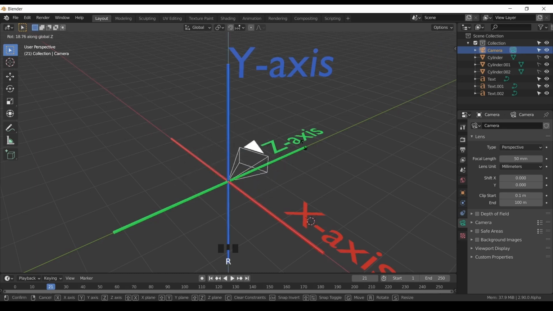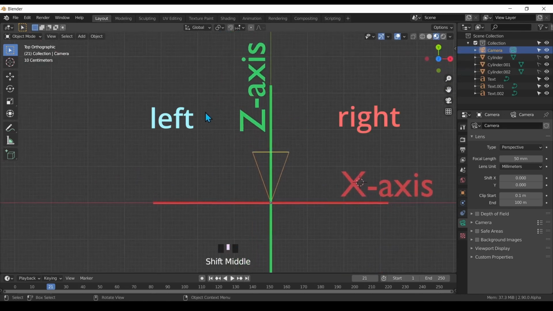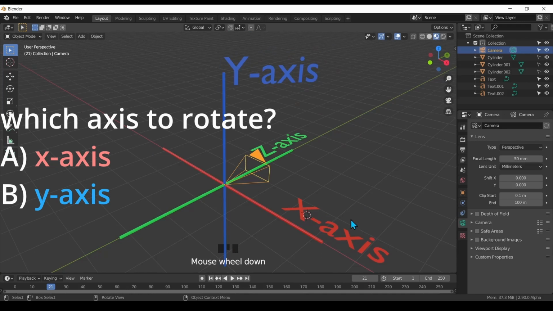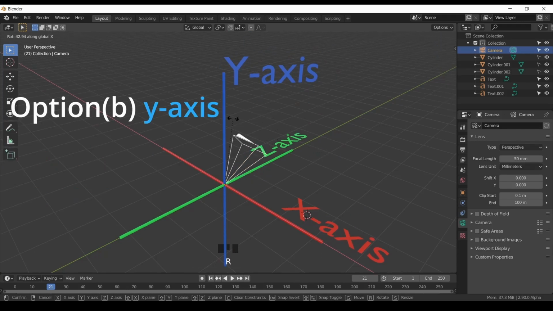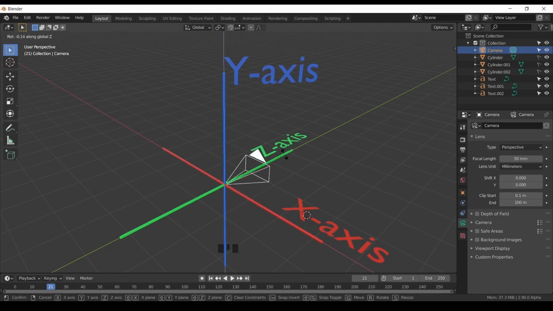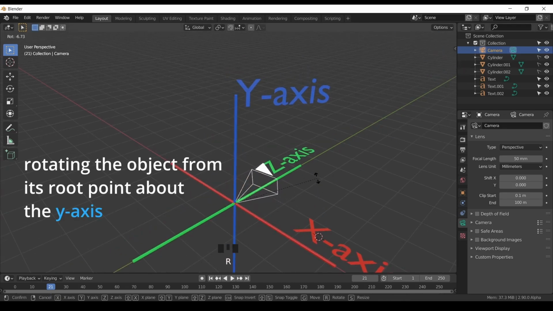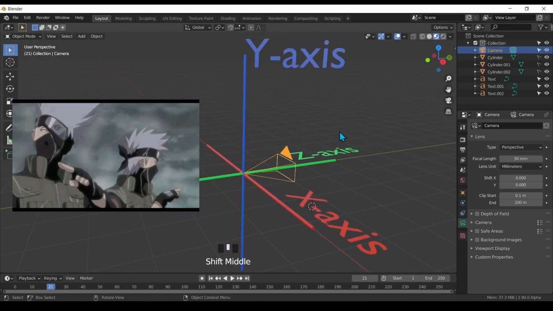Now if you see here, suppose I am looking to the left or to the right. Which axis do you think we have to rotate? The x-axis or the y-axis? Well, the correct answer is the y-axis, because if you think about it, if we rotate through the y-axis, we are rotating the whole object around that plane, and with that the player is able to look to the left and to the right.